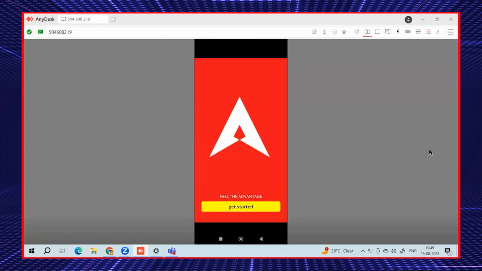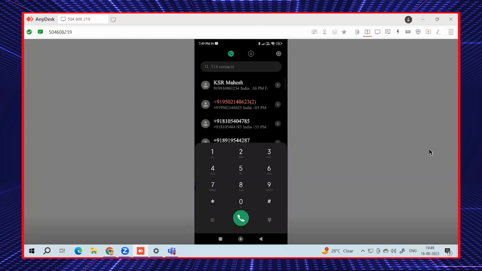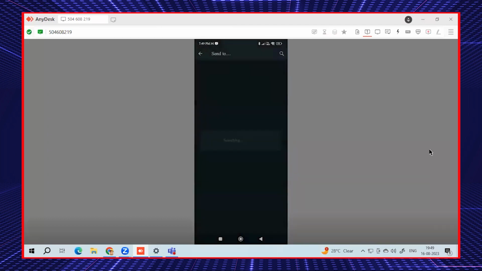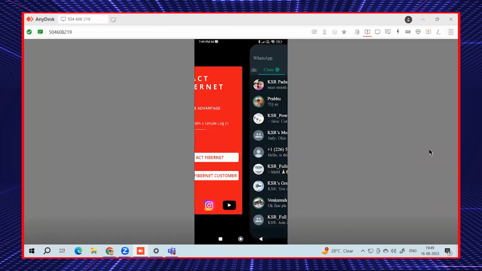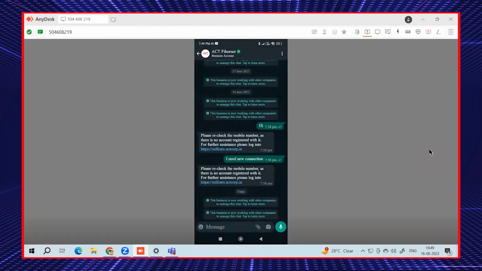Is it exactly the same? Get Started. This is exactly the same. Of course, I have added some things here, a Facebook account, WhatsApp account, all this. If I click this button, it is going to take me to the customer care of Act FiberNet. If I click the WhatsApp link, it is going to take me to the official ID of Act. If I click this WhatsApp, it is officially going to take me to Act FiberNet.